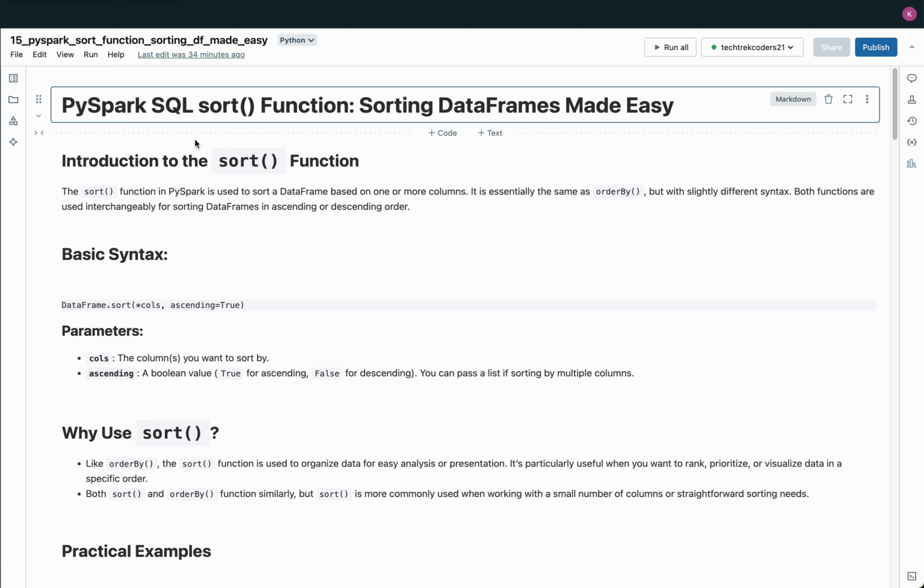Sorting is an important aspect of working with data, and mastering it can make your data analysis process much more productive.